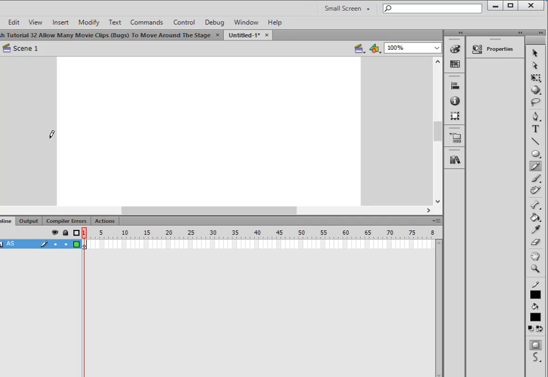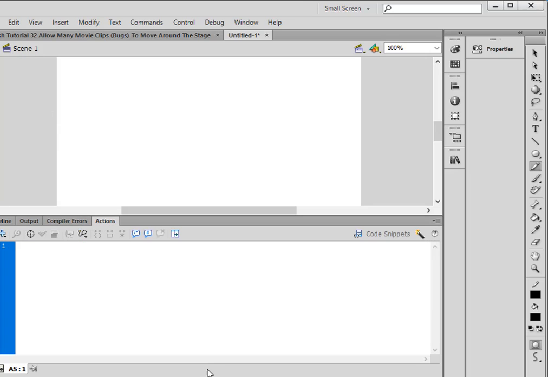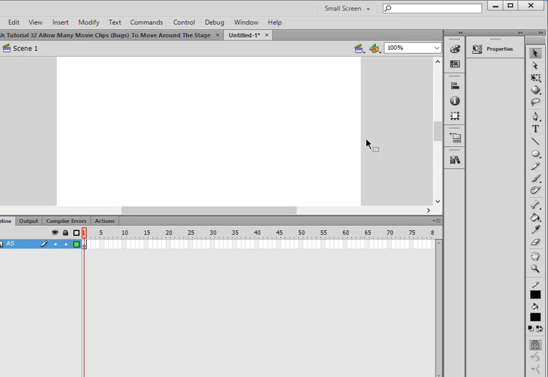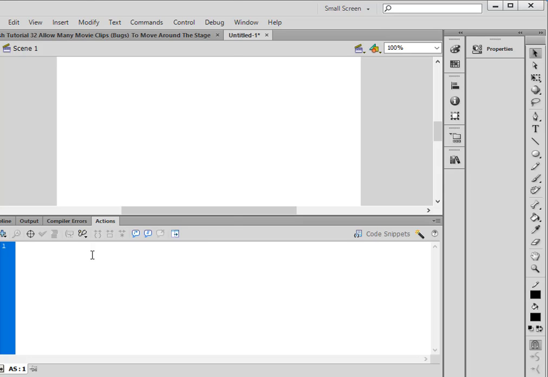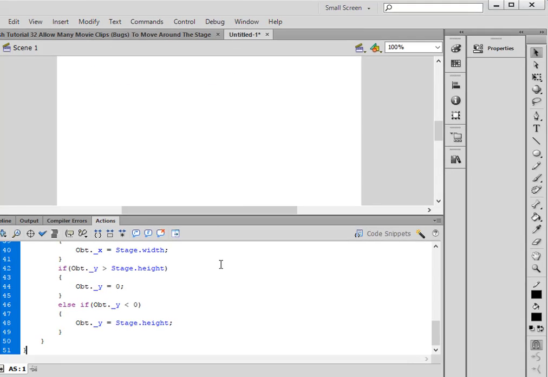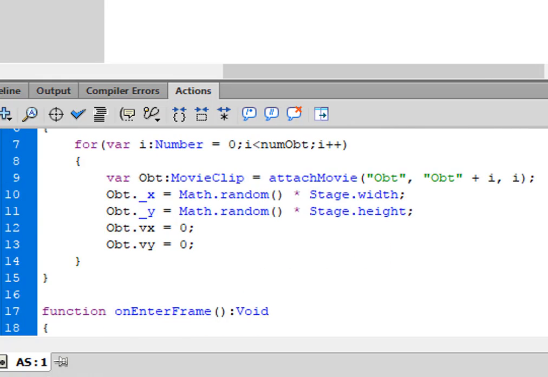Close this off. Go back to scene 1. Select the actions layer. I'm going to pick up my selection tool and open the actions panel and type all this code. I'll go through it with you.